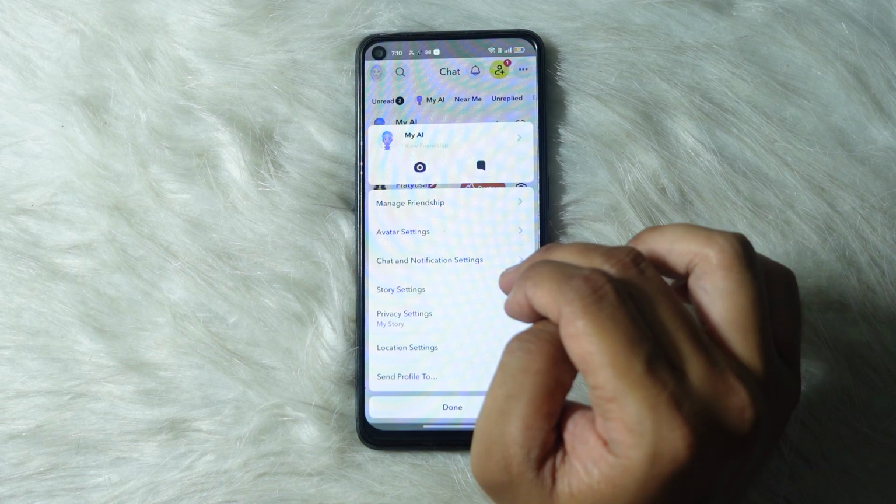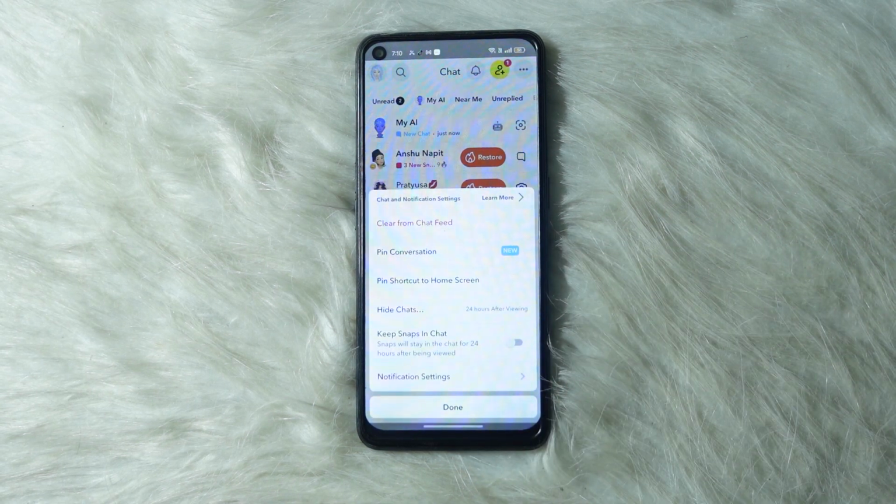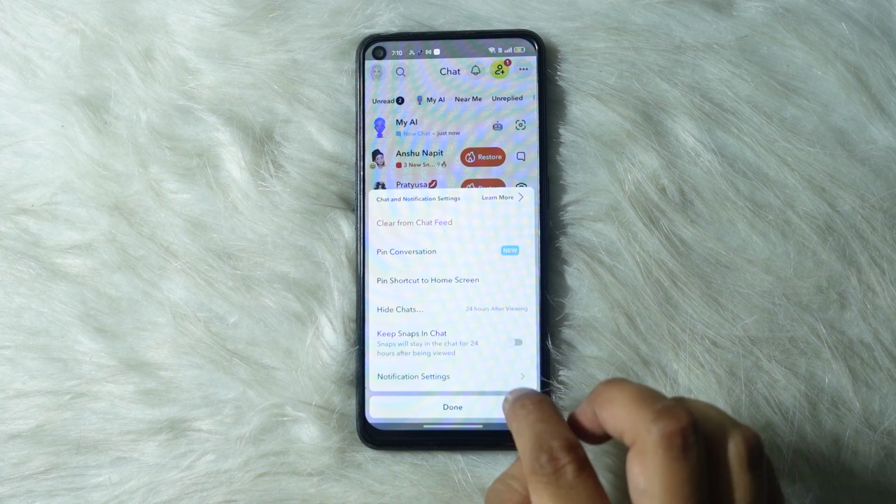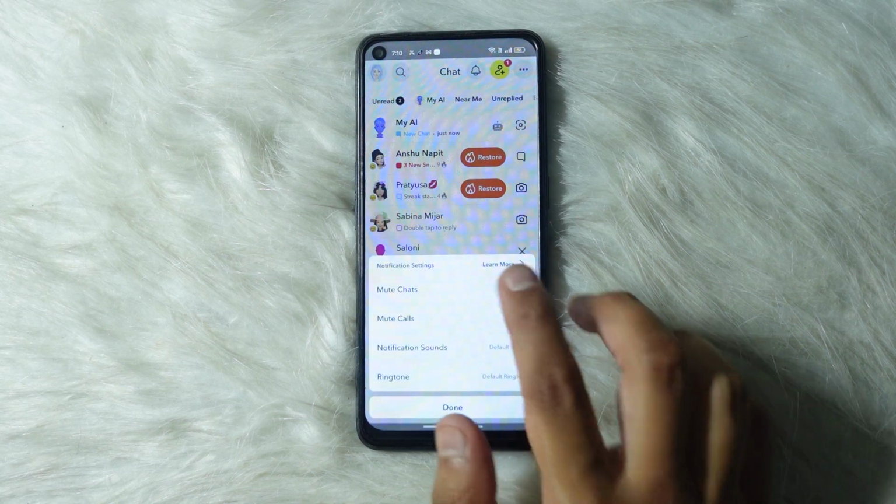Press on My AI. Tap on chat and notification settings. And here you can also hide chats. And then tap on notification settings to mute the chat.